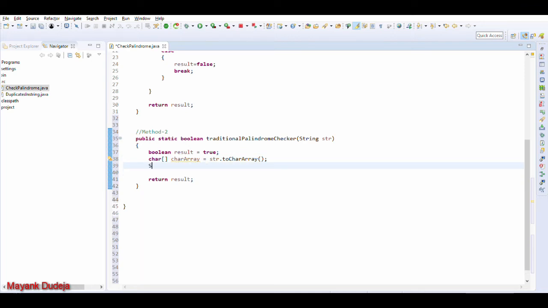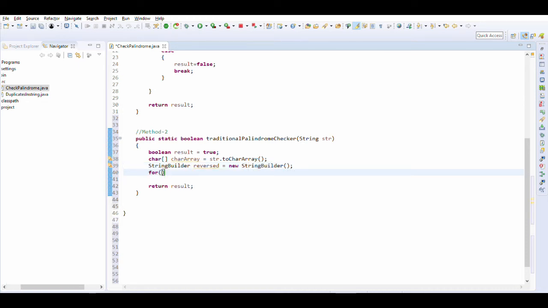So here I will take one StringBuilder, reverse equals new StringBuilder. Then take one for loop, int i equals char array dot length. In this example I'm going to traverse from right to left. Okay, i greater than 0 and i minus minus.